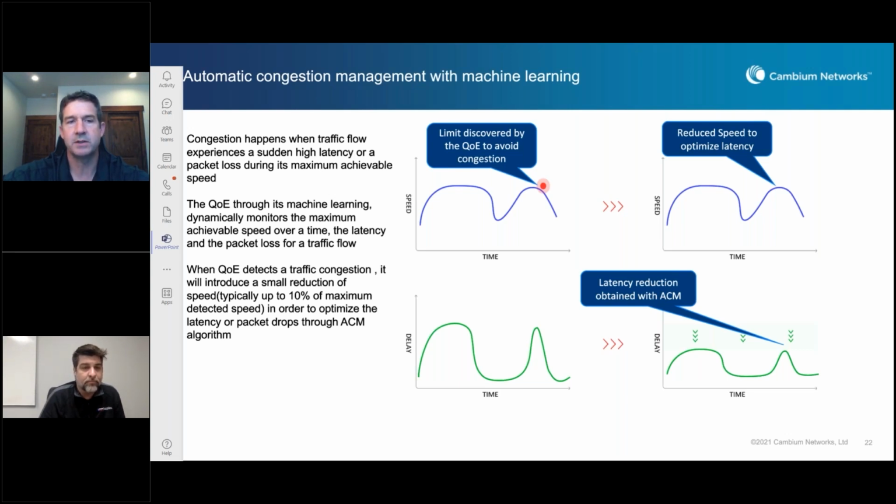ACM is a feature that's specific to our QoE, and it's included in the purchase price. It's not a license key, or an additional fee. All of these features are included in the subscription.